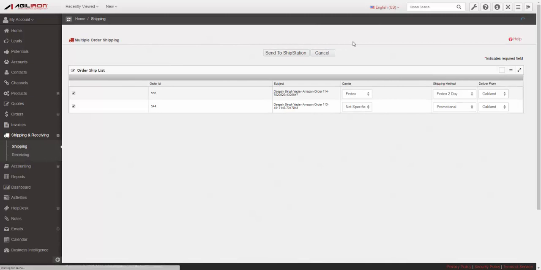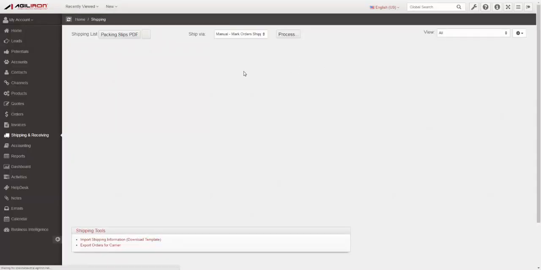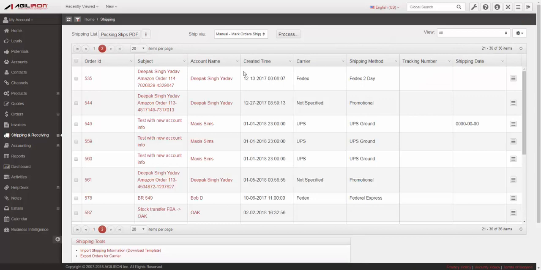This will bring up a screen with the selected orders and fields to enter the shipment information, carrier, method. Select the information in the fields and then click the Send to ShipStation button. All the order information is then sent to ShipStation, where you can create the shipping labels. When labels are created, the shipping and tracking information is automatically transferred back to Agiliron from ShipStation.